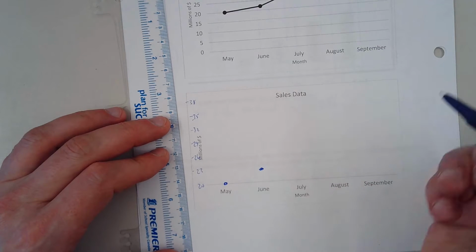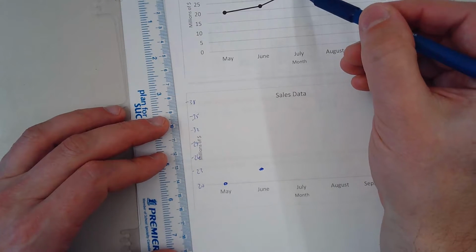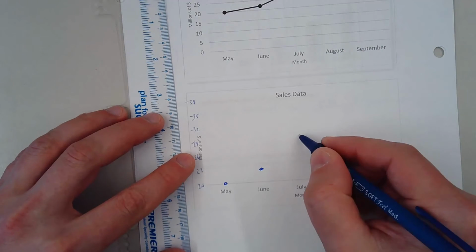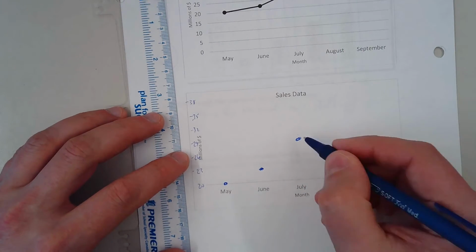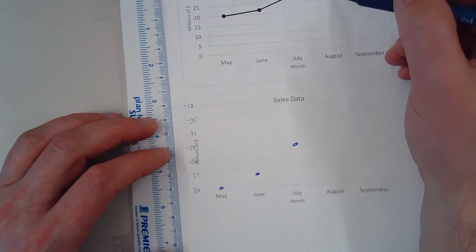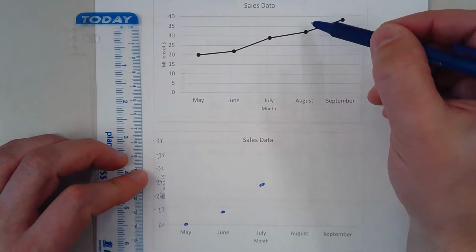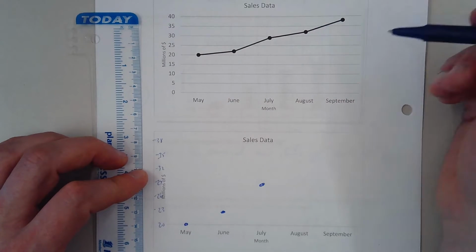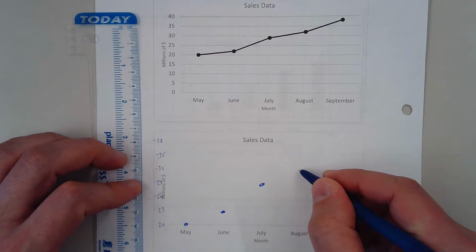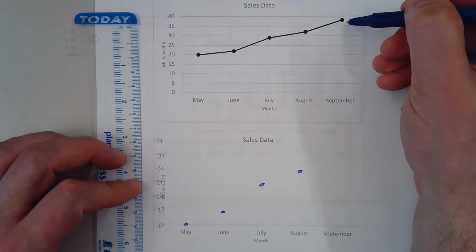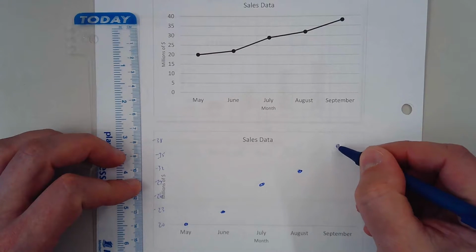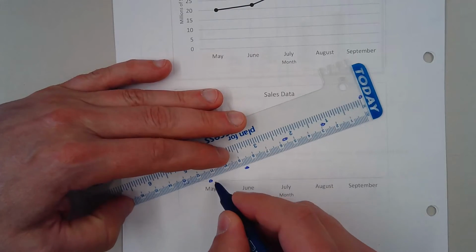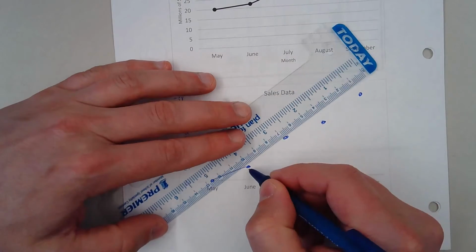22-ish, which would be around here, let's say. For July, that looks like 29-ish. So I have a line for 29, that helps. For August, this one looks like 30, 31, 32. And for September, that one's around 38. Okay, then I can just connect the dots, which is always fun to do.